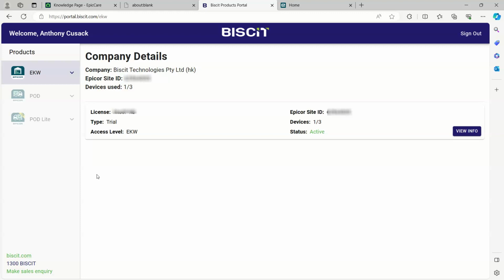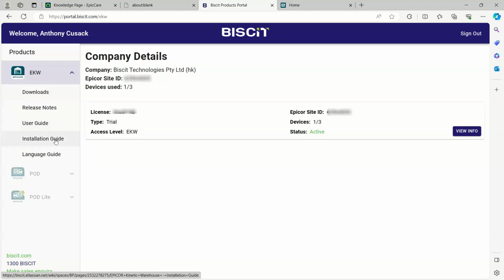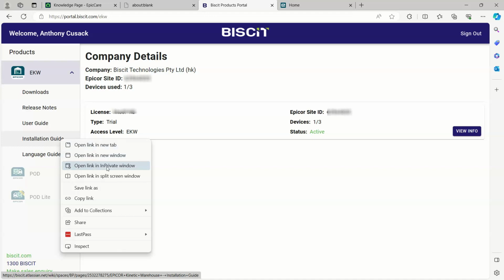Welcome. We're here on the Biscit product portal looking at EKW, Epicor Kinetic Warehouse. On the left hand side here, if we expand this out, in today's session we're looking at the installation guide. So let's open this up.